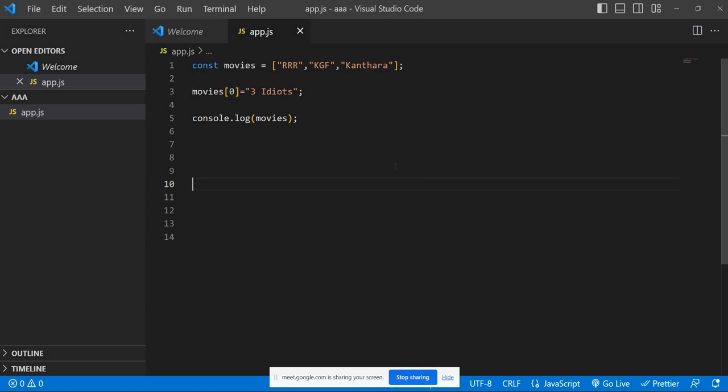Now, this is called mutation. What is it? Mutating the array. That means you are changing the values on the original array. Got it? This follows call by reference. But right now, just focus on this one. Don't try to think too much. Simple, suppose you are replacing. Because it's a constant, and if you are putting movies of zero, that means it deals with call by reference.